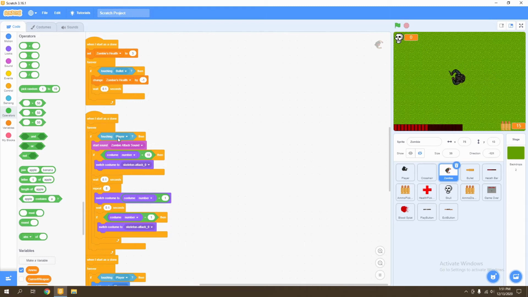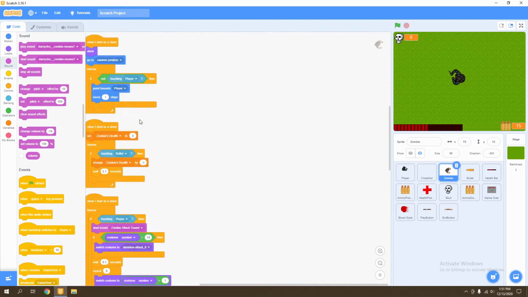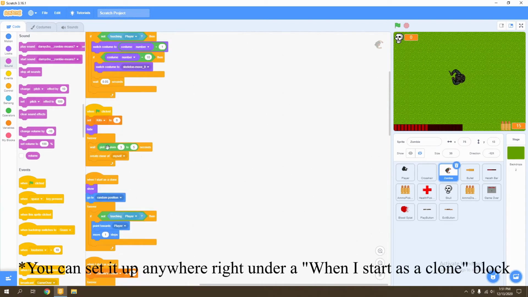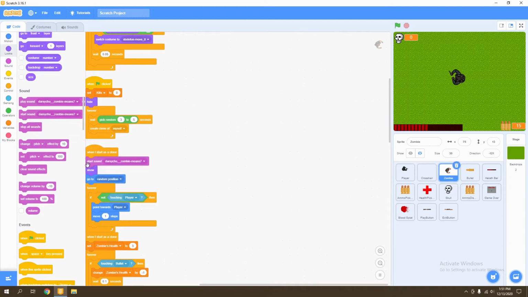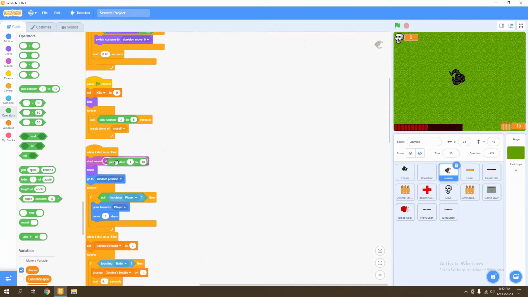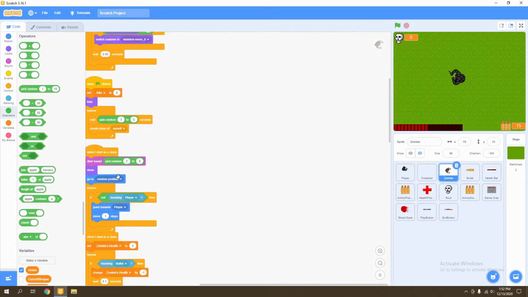So next, what we want to do is make them moan, as zombies usually do in the movies. So we're going to go back to our sound tab and we're going to look for when our zombie starts as a clone. So you can set it up anywhere, but I'm going to set it up here where it's going to a random position once it starts as a clone. So I'm going to start sound, and here's where we're going to use a random sound from 2 to 8. So go to operators and pick a random sound from 2 to 8, and that's why we had our attack sound at the top, and our 2 to 8 are just the moans. So now we're going to have it pick a random moan.